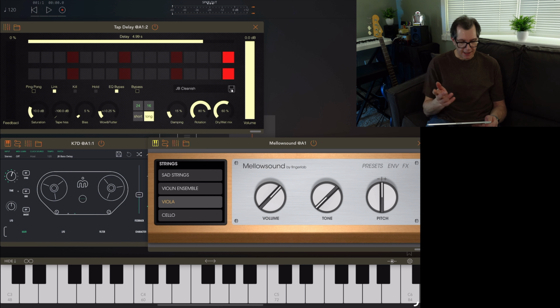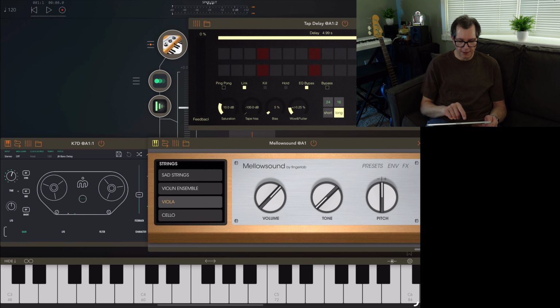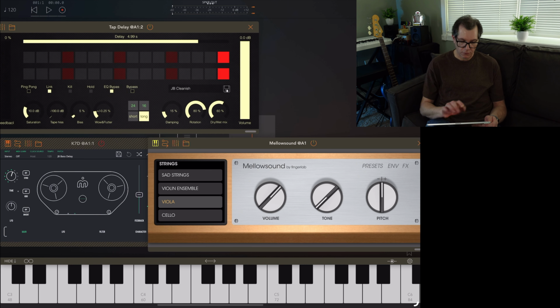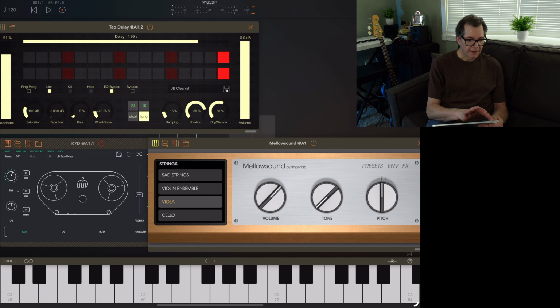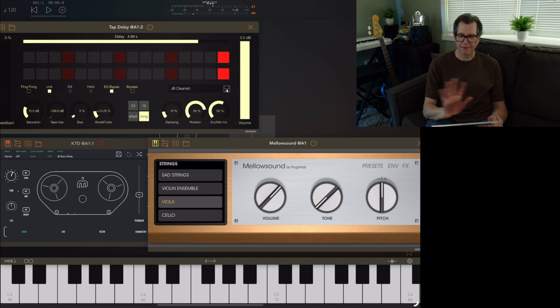Without that, and actually let me demonstrate that. Without the K7D, this is kind of what you get. Let's just go back up here, just do a few notes here. Whoops, no notes there. So you can tell, just again, huge difference, just one app.